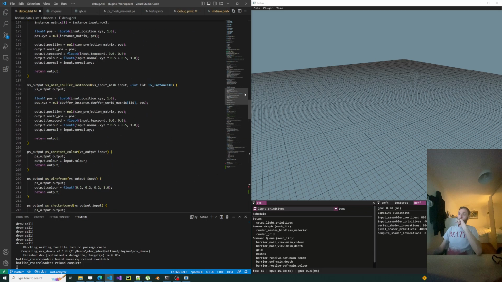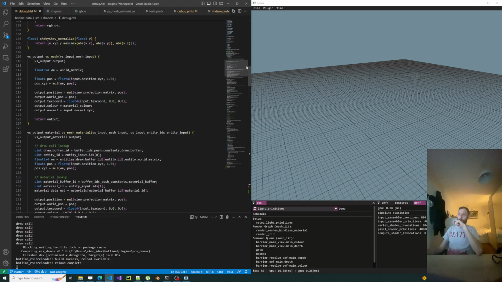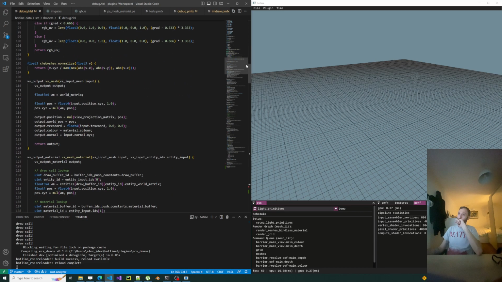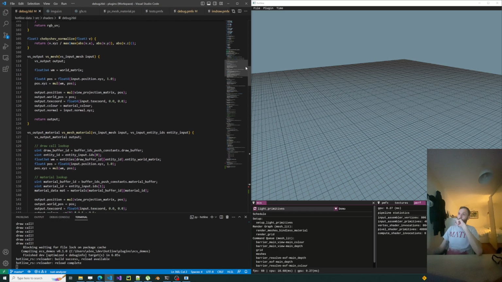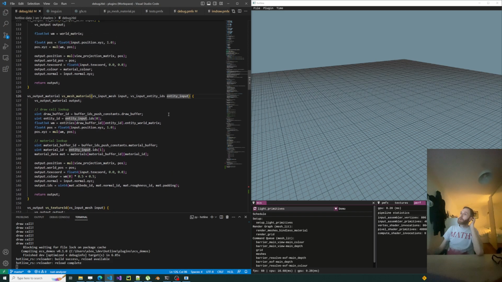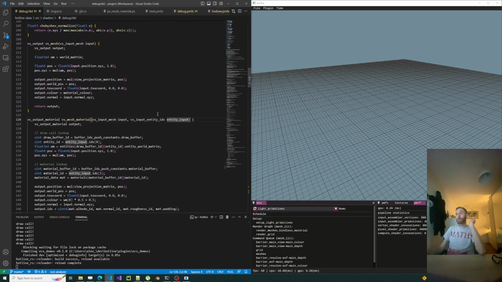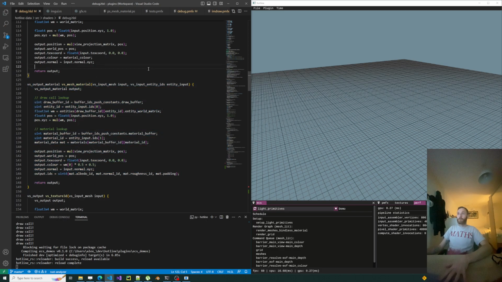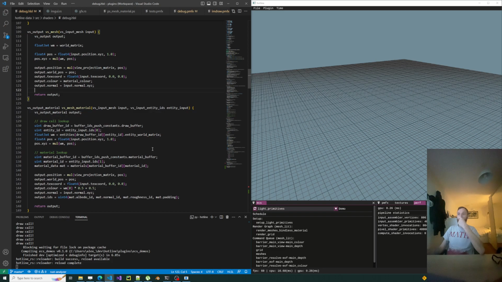Debug.hlsl. Let's go. So when I'm doing draw call lookup, we don't have any entity input, which we do have on draw call. So VS mesh IDs, albedo, normal, roughness.